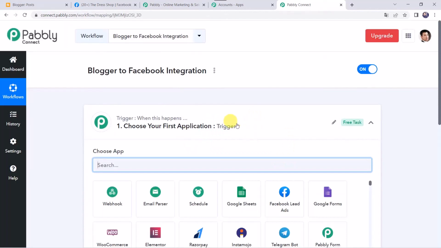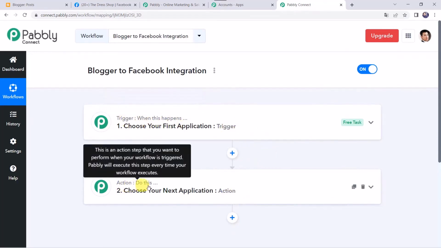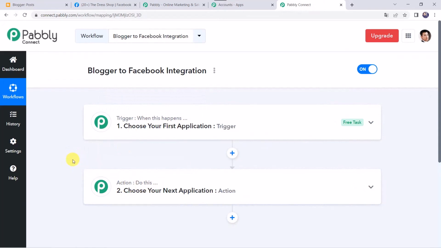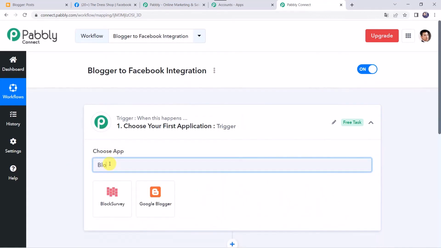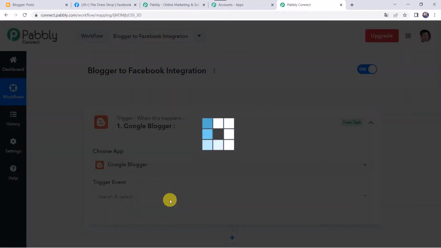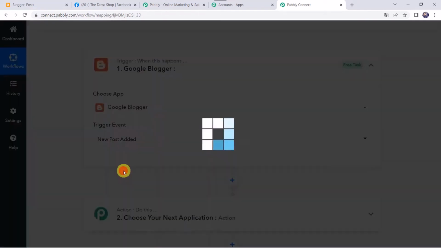Now we can see a trigger window and an action window. Pabbly Connect works on the concept of trigger and action. Trigger means when this happens, action means do this. So in this use case, we want that whenever we create a new post in our Blogger account, the same post should be shared on our Facebook page also. So just open this trigger window and let us choose the application name as Blogger or Google Blogger over here. Select the trigger event as new post added.